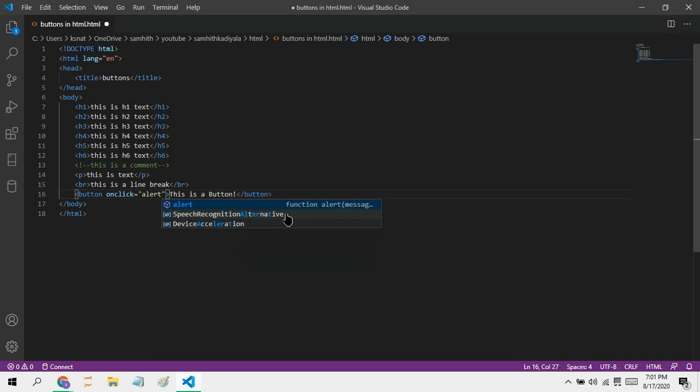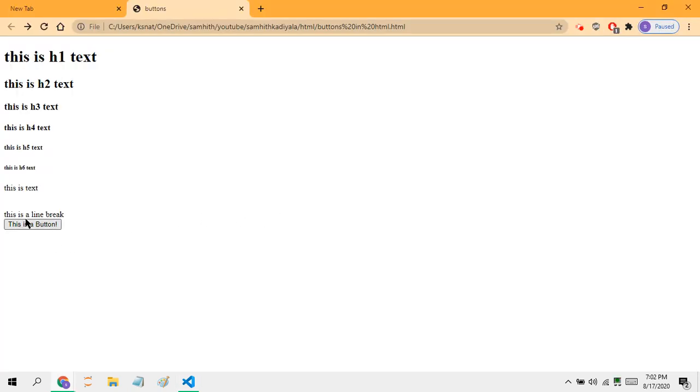Alert, you pressed a button. Now, don't worry if you don't understand JavaScript, of course, because as I said, you learn JavaScript in my different course. So now, Ctrl+S to save, F5. If you click this, you get an alert box that says you pressed a button.